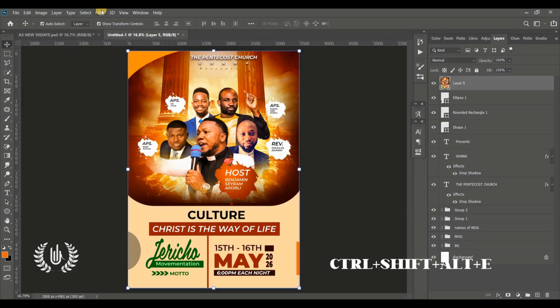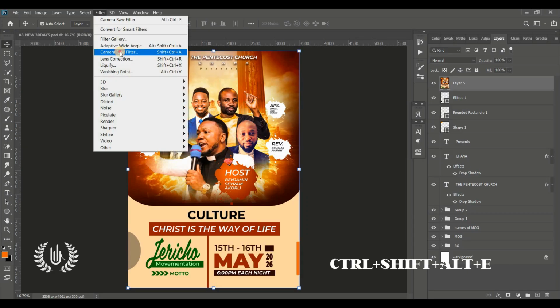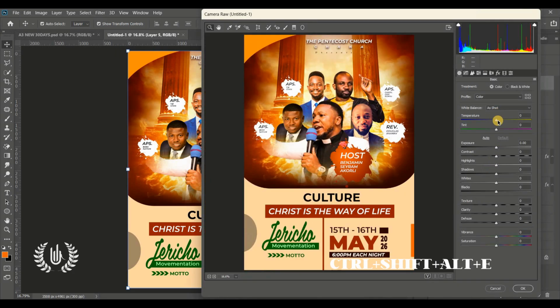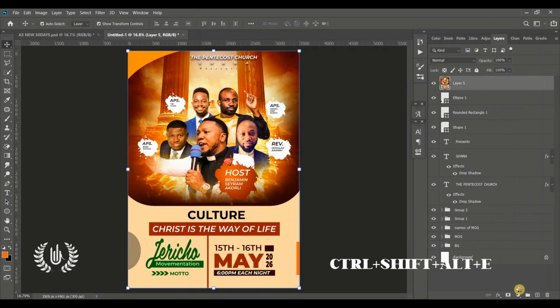So what I'm going to do is, on this overview, I'll go to filter and hit the camera filter. Then I'm going to add some lighting colors onto the overview, just as you're seeing, so that it pops out nice onto the eyes. So that's more like it. So we are done.